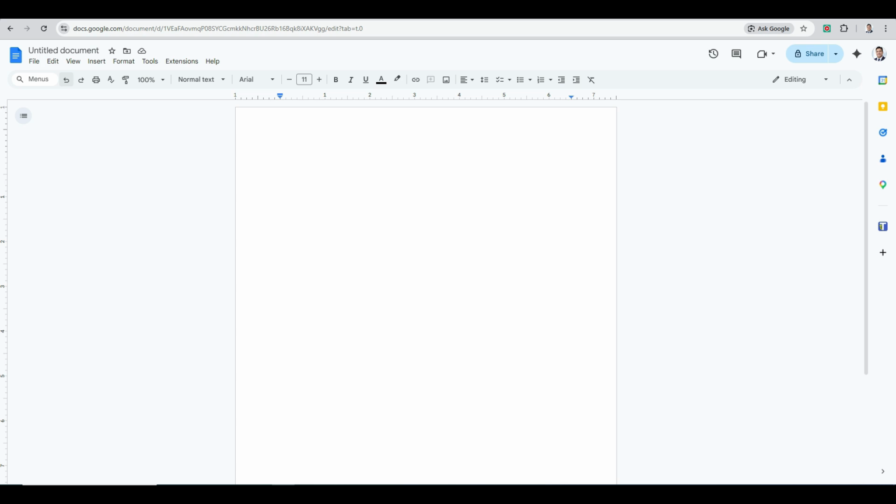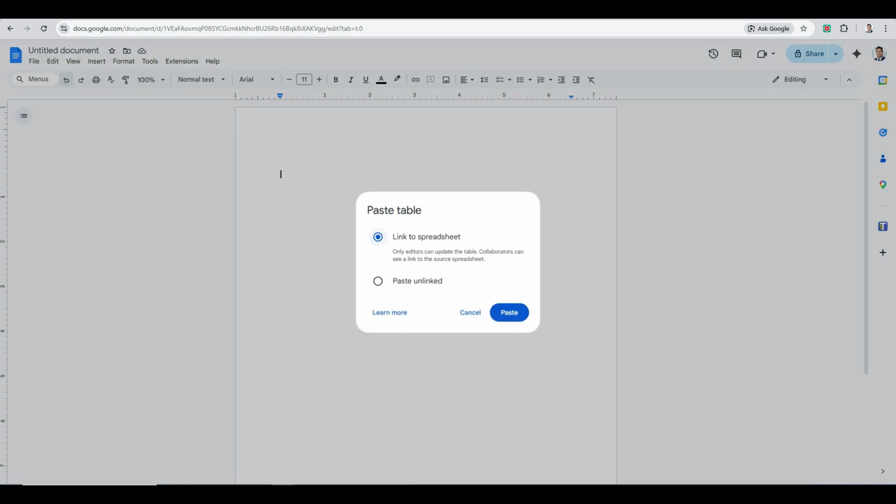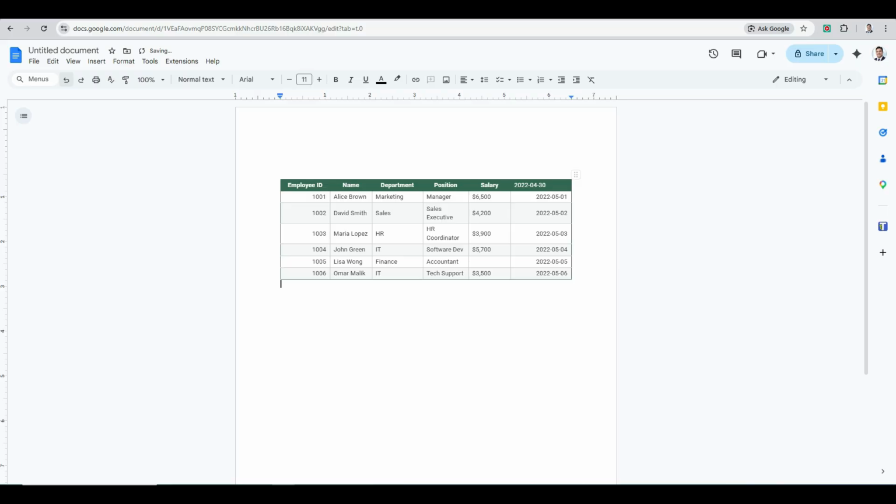Select all the table cells, copy them, and paste them into Google Docs. You'll be asked whether to link it to the sheet or unlink it. I usually go with the unlinked option. If you copy and paste directly from Excel or any other tool, you might lose formatting or sometimes even data.